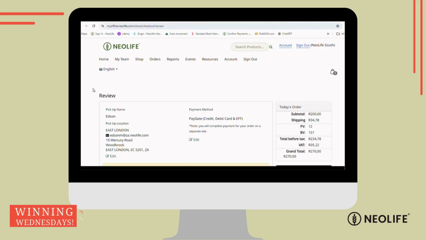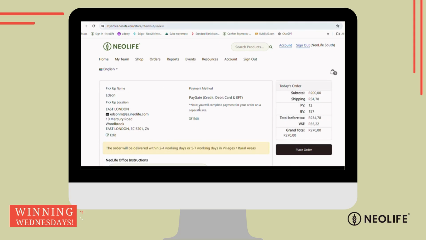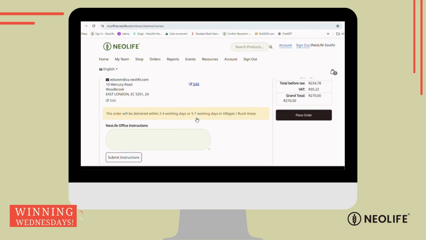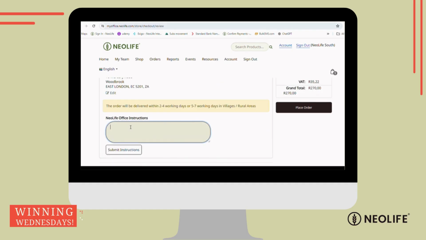And then it will take you to the review page. So at this point, we can still edit the order and we can still edit the information. So as you can see, you can still edit the shipping information. You can still edit your payment method. And then if you scroll down, you have an option to enter Neo-Life instructions. So if, for example, you'd like the courier service to deliver on a specific day, you can enter those instructions in this field. And once you're done typing it out, please click on Submit Instructions so that the office can receive the instructions.